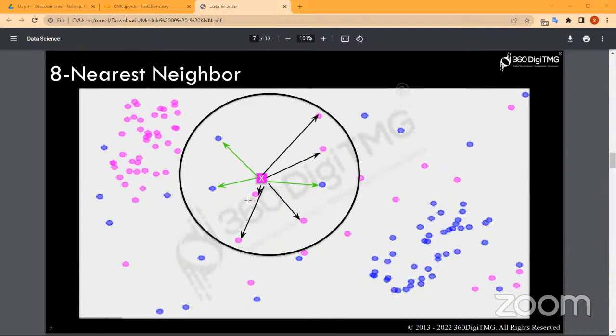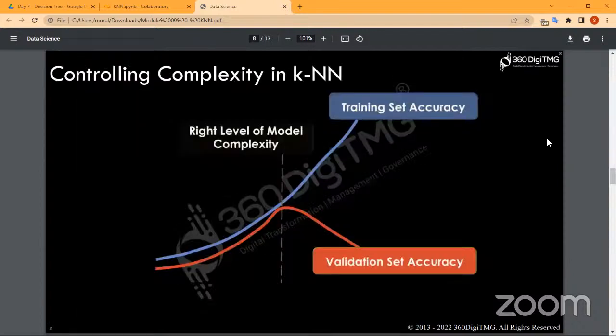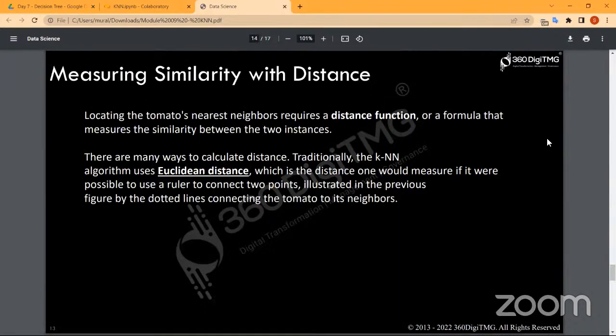So for this distance measure, what kind of distance am I using? Here, the most popular distance measure we will be using is the Euclidean distance. So let me quickly move to that slide, friends. Give me a minute. So we will be using the Euclidean distance.